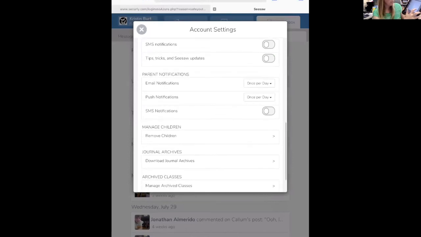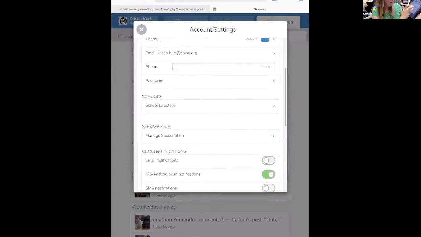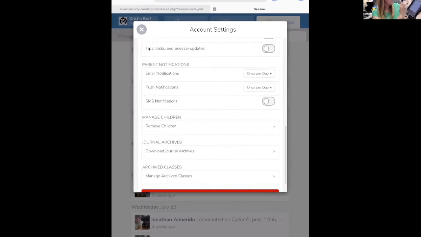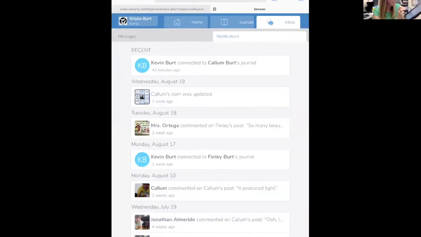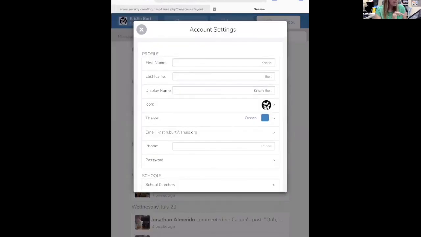You can also remove children. If you accidentally have last year's information on, you can take that off if you don't want that to show up anymore. Okay. And then, what else is on here? You can decide if you want to get an email, push, SMS, your text messages on there. So these are all different ways to manage your account. And again, to get into there, all you have to do is click on your name in the top left, go to account settings, and scroll down.